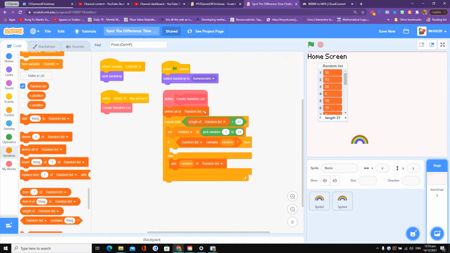What it does is it deletes everything and then it repeats this bit of code until there are 21 numbers in the list. You can see it says repeat until the length of the list is 21. What this is doing is it's creating every number from 1 to 21 in a different order each time. So if I keep running it, you will see that each time it generates these numbers in a different order. And the reason for that is because I want the sprite that is different to appear in a different place each time.